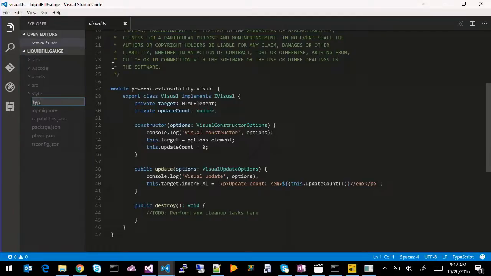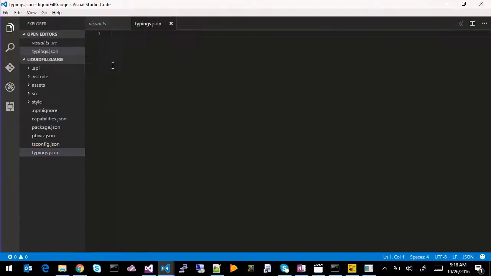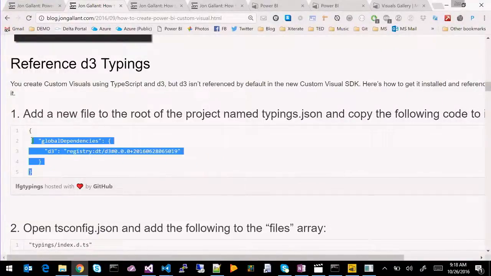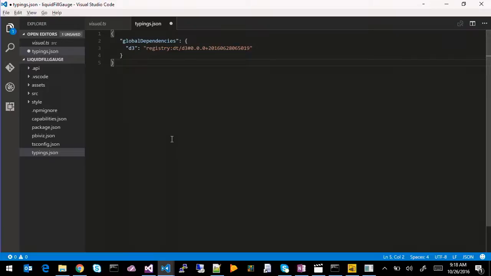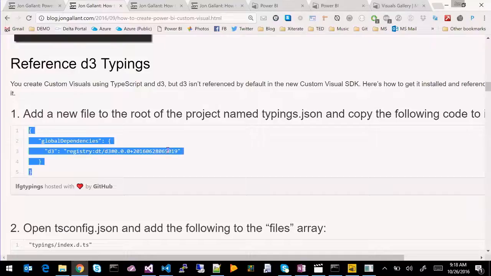Call it typings.json. And I'm working with the Power BI team to make this better. But for now, this is what you have to do to enable D3. So look, I have my blog out there for these steps as well.